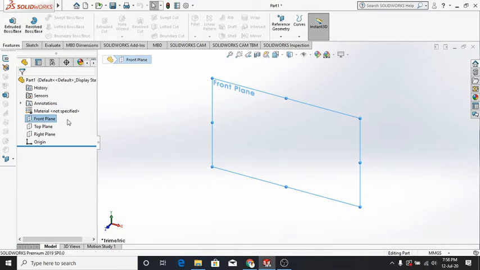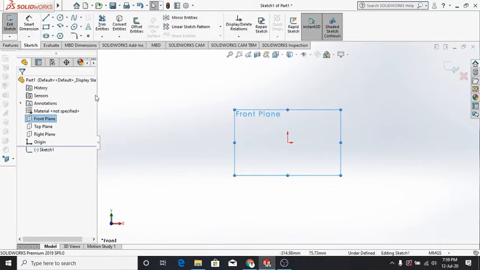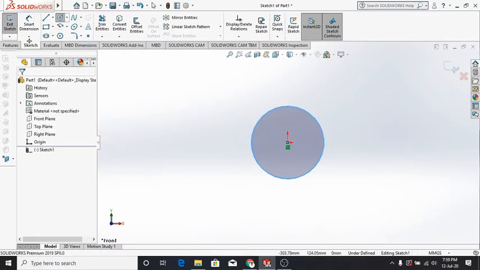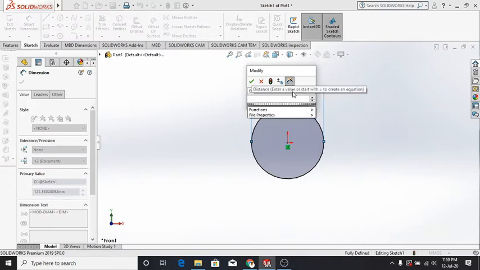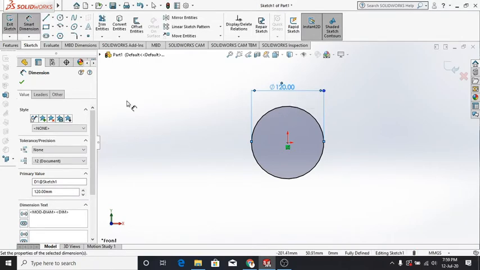So basically, I'm choosing front plane for my sketch. On this front plane I want to draw a circle. I'm putting the dimensions of the circle as 120 mm. So then clicking it OK.